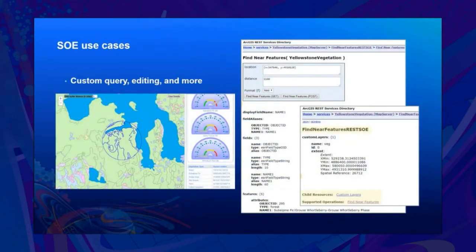Now, let's look at SOE's use cases. Typically, SOE can be used to execute custom logic on a service, especially when the default service operations cannot meet your business needs. The most common use cases for SOE are custom query, custom editing, or spatial analysis functions.